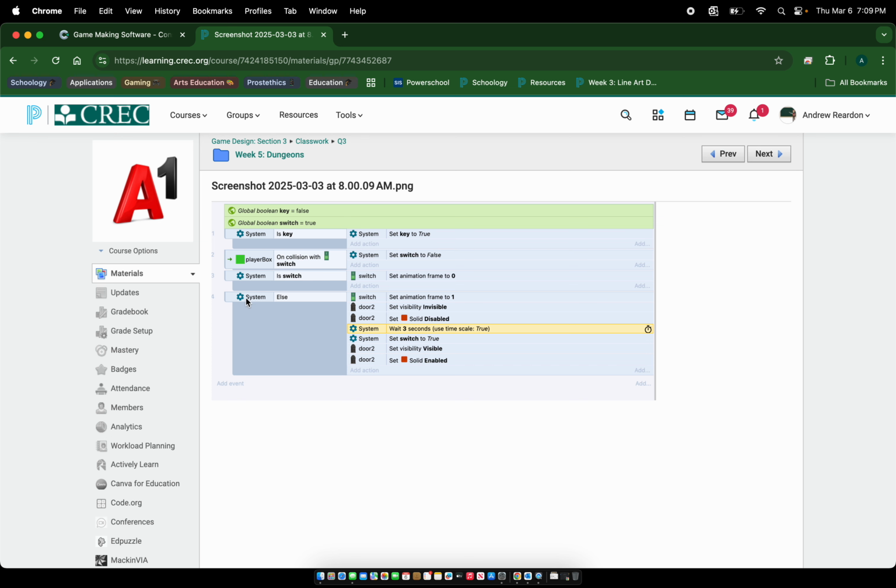Next, we're going to add this else block. This is an event. And to get this else statement, you control-click on your system. It will be an option in the drop-down menu, and it will say else. What else is, is basically saying, if the switch is true, we're going to do this. Otherwise, else, we're going to do this. So if the switch is not true, we're going to do this line of code. Our first line here is going to be to set our animation frame to 1, which is going to be the switch off, which is red.